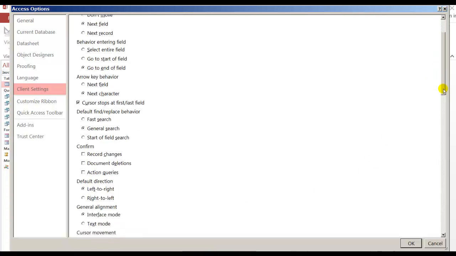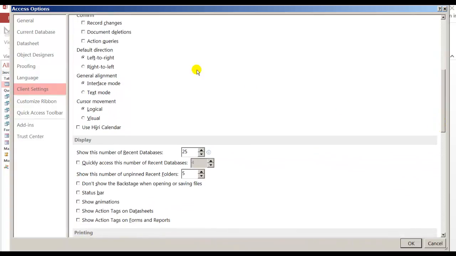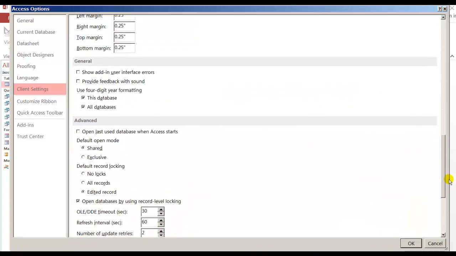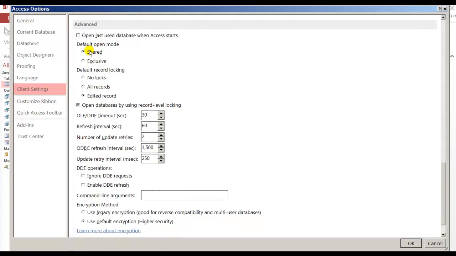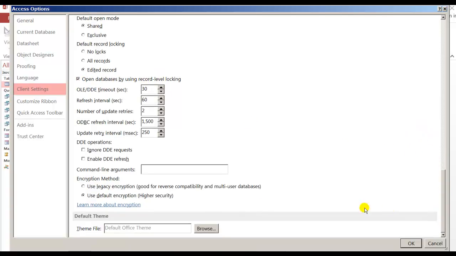We don't want confirmations. Default direction, left-to-right, general alignment, interface mode, cursor movement, logical. Under General, use 4-digit year formatting should be checked for both this database and all databases. Under the Advanced section here, default open mode is shared, default record locking is editing mode. This checkbox for open databases by using record-level locking should be checked. Under encryption, use default encryption, higher security. So that's the Client Settings tab.